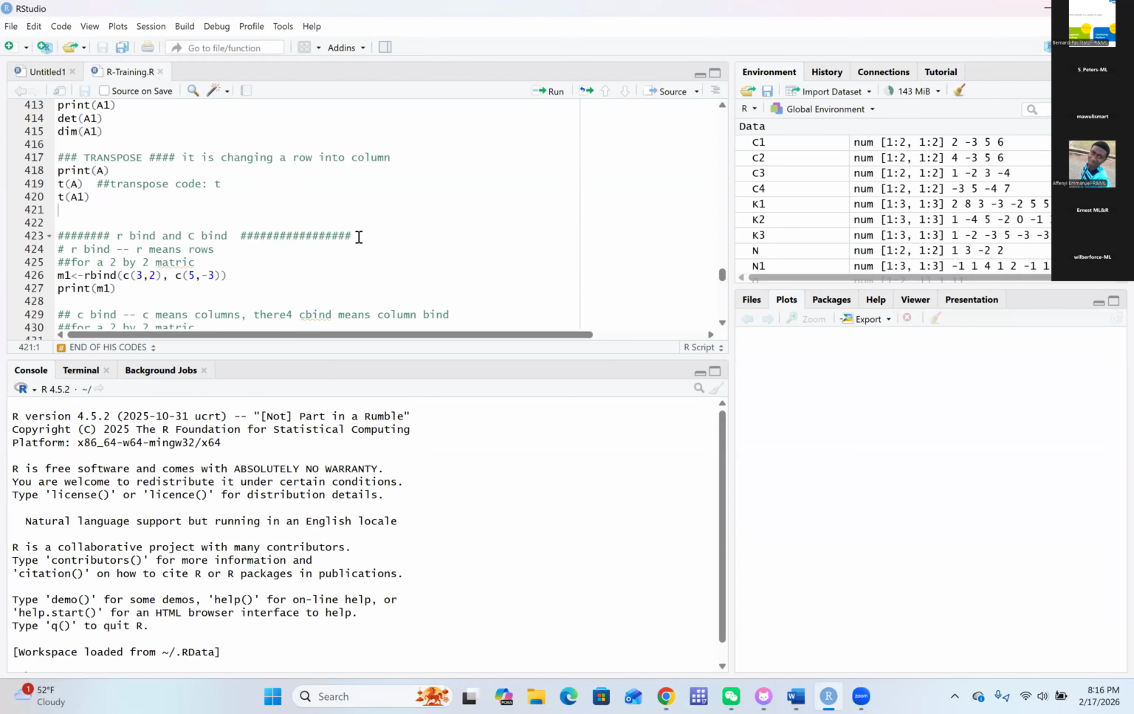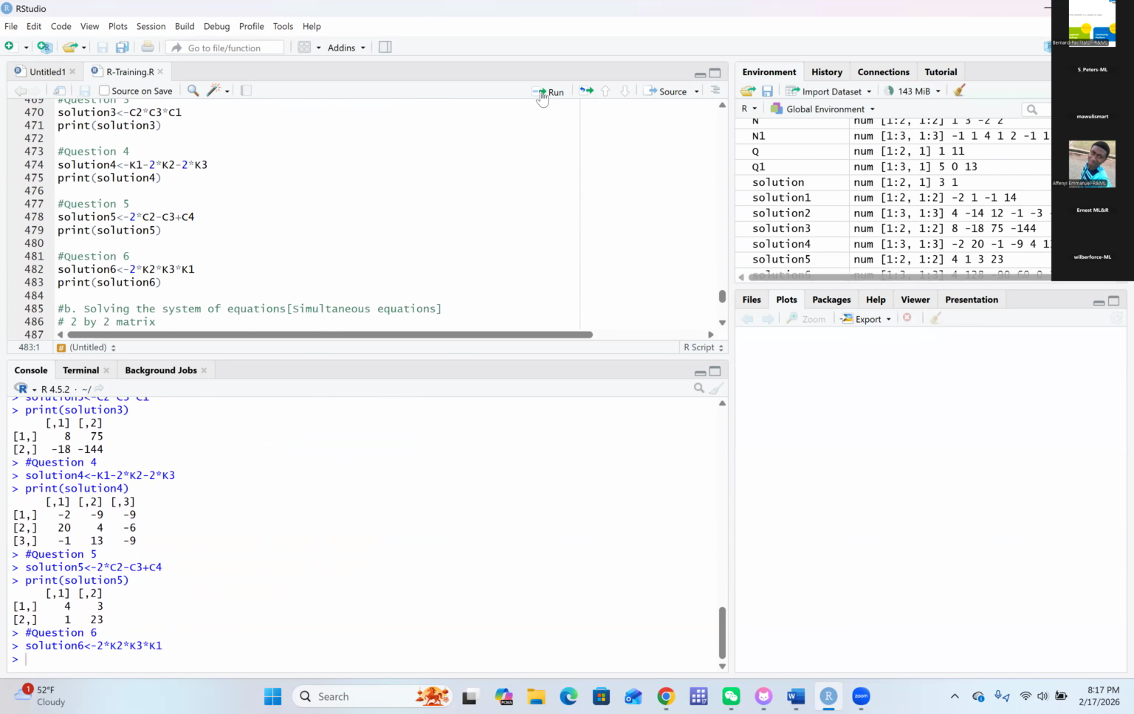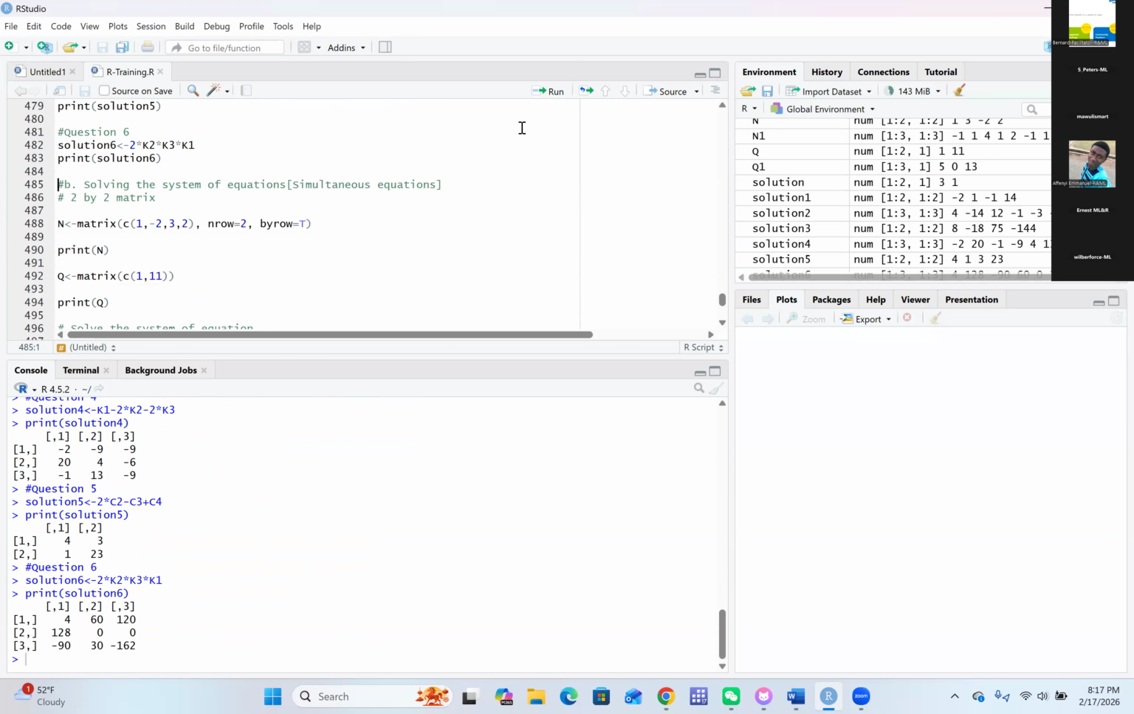So the questions. The question one. Okay. So question two, question three, question four, question five, question six. So yeah, solving the simultaneous equation. So I run.